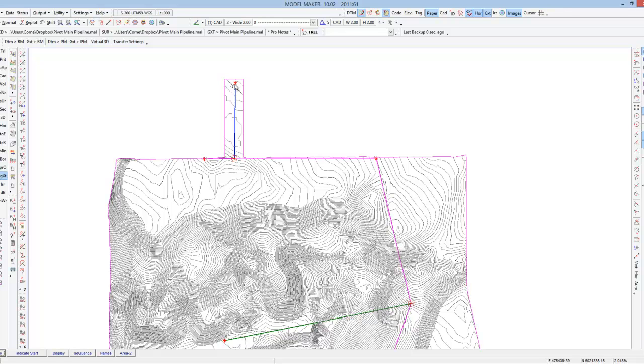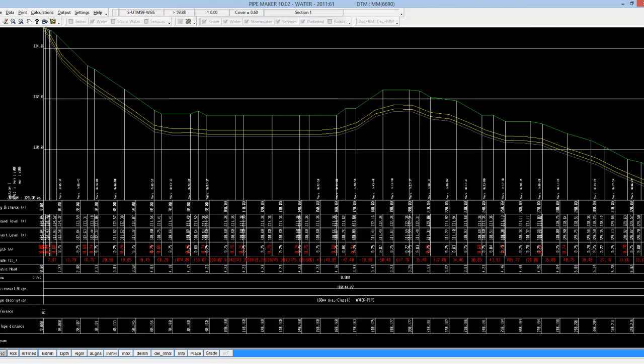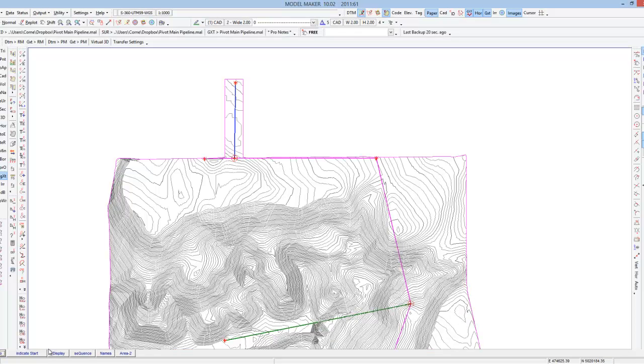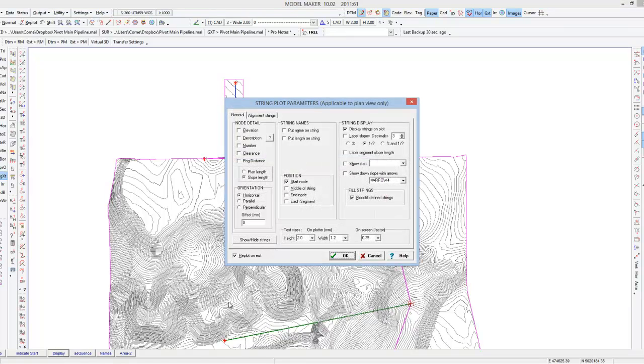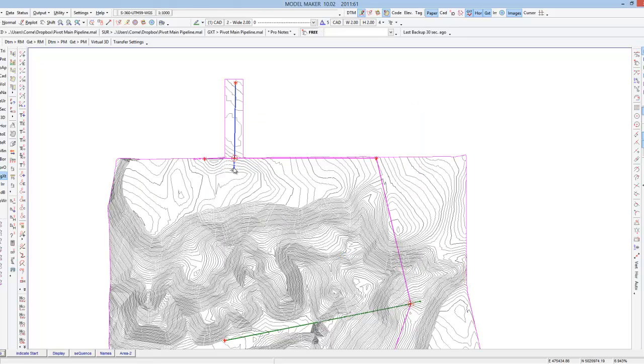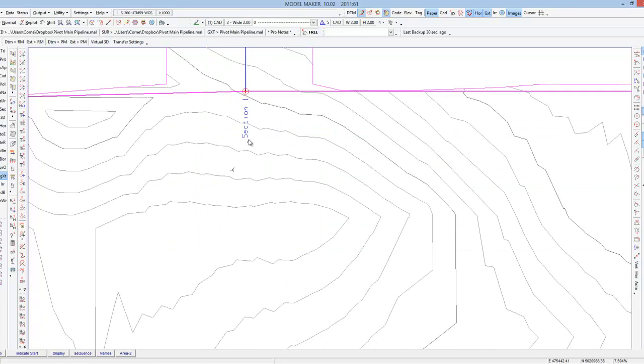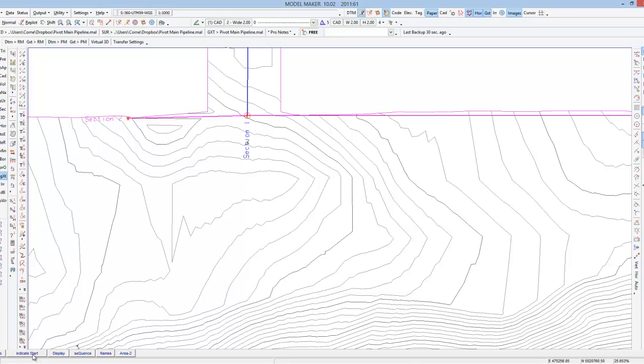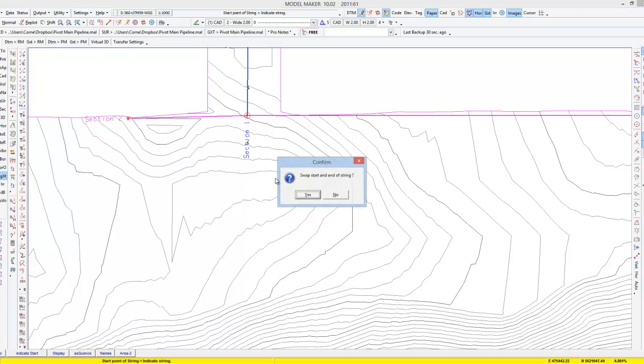I actually want to flip that around. So what I'll do is I'll just go to Pipe Maker. It's actually good that that happens. I'd like to work uphill. Okay, so I'd like to set my pump on the other side, and to do that I have to change the direction of the whole string. So what will help me in Model Maker is if I just go to Info, Display, and put the name on the start of the string. You can see the name written there, section 1, so I'm just going to flip that around. And there's a button here called Indicate Start, and you just click on the string and it flips it around.